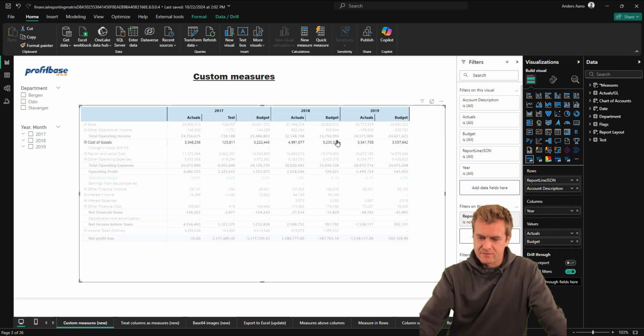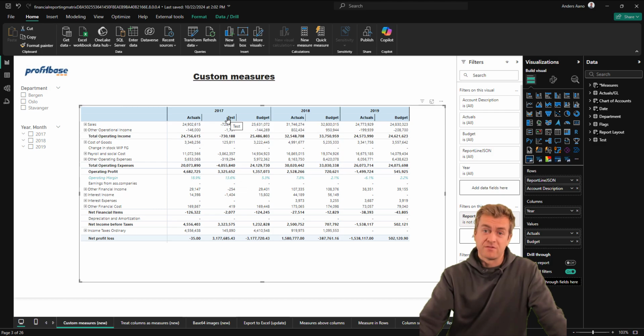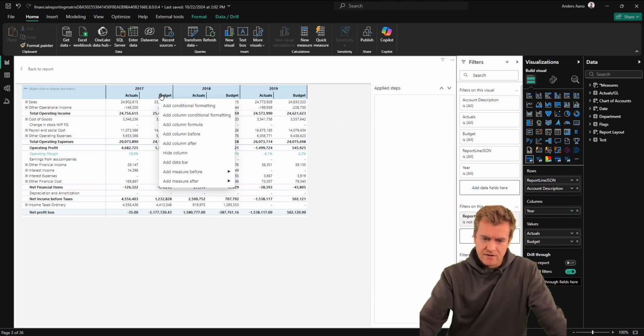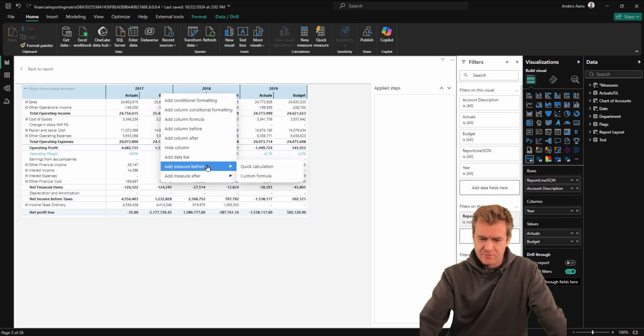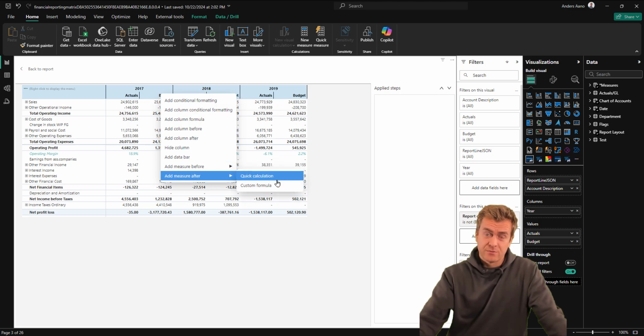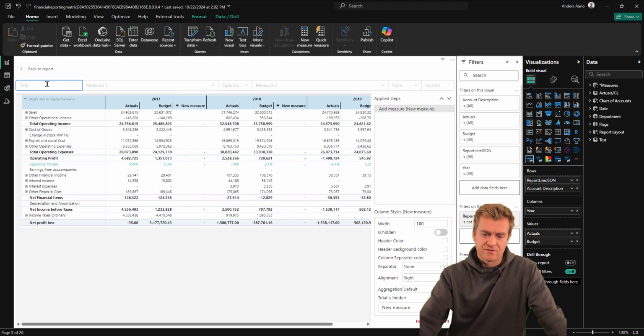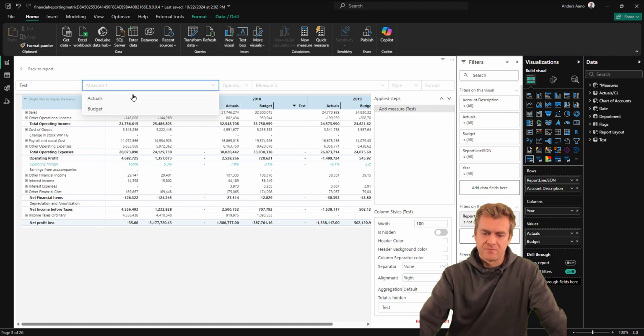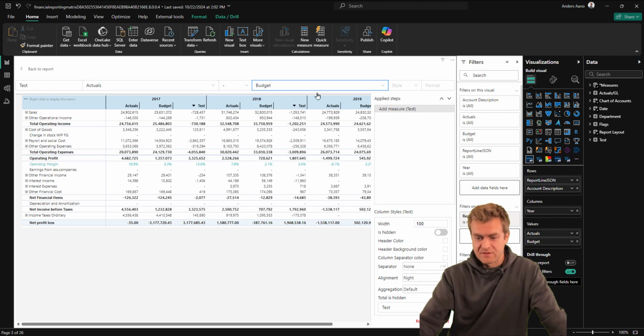Now people wanted to add custom measures instead, so they're appearing everywhere, and we just added that. So now if I remove this one, I can go back in and I can add a measure before or after. There's two options. One is quick calculation, then you give it a title. So I'll just do test again, and then you can pick a measure from a drop down. So you can say actuals minus budget, and that's fairly simple. And you can now see that test is now appearing under every column header.